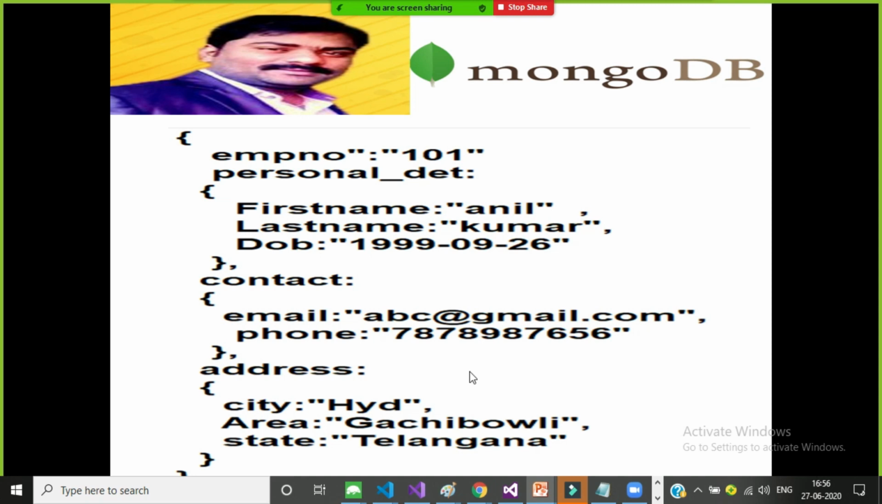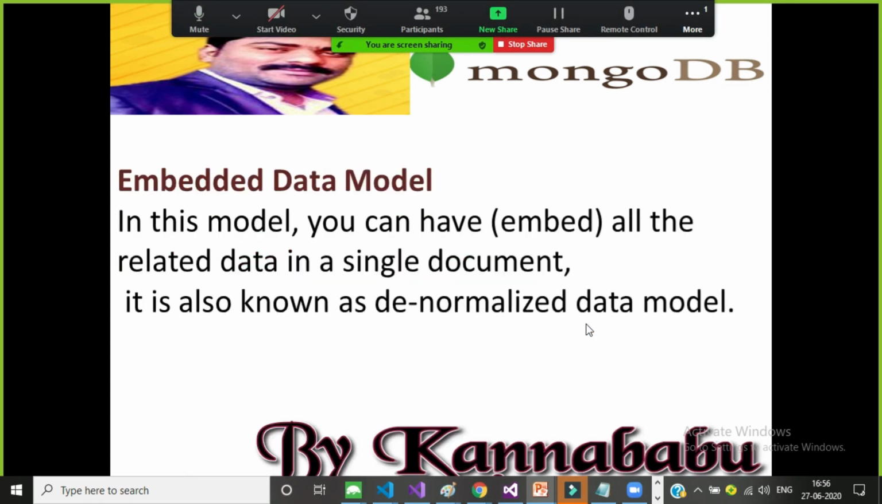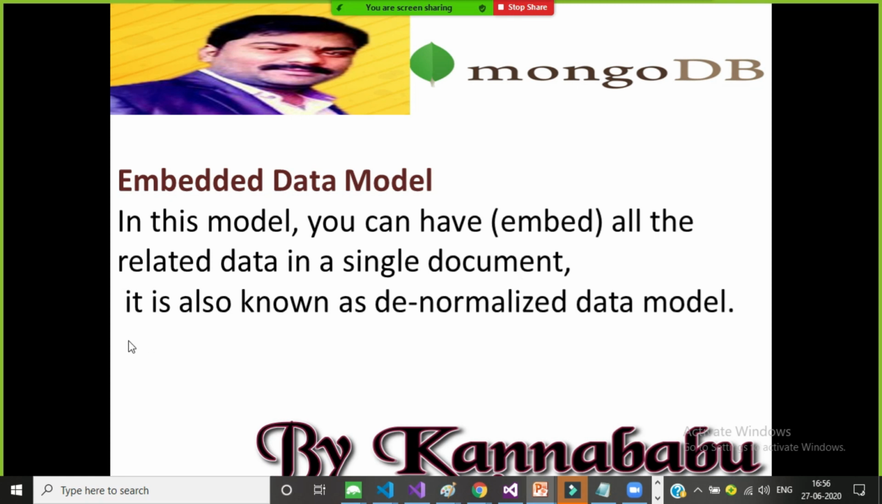Did you understand, everyone? This is about the embedded data model. Embedded document data model means what? Storing the complete information in one document. That is the embedded data model. In this model, you have to embed all the related data in one document. It is also known as the denormalized data model.